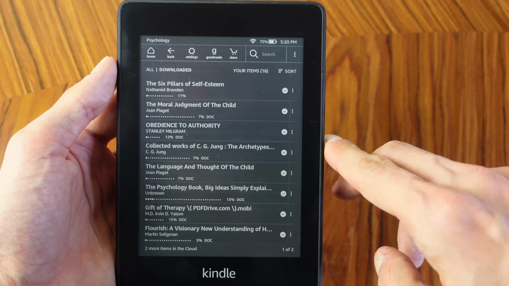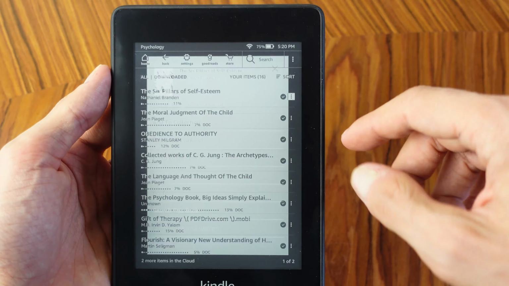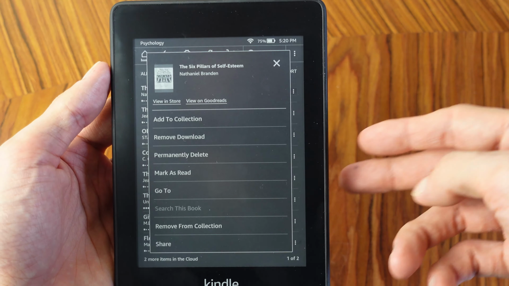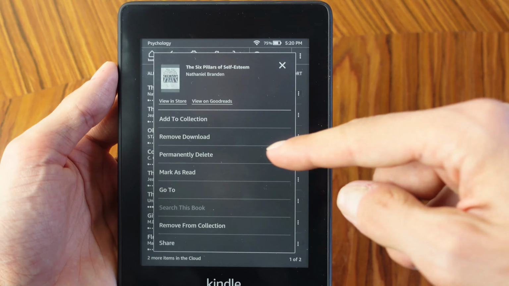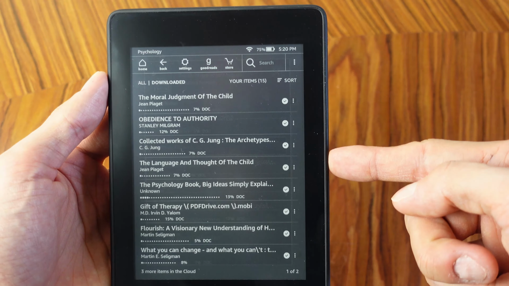Now if you want to delete the book only from this particular device, you have to click on the three dots or hold the book for a couple of seconds and press on remove download. That's gonna just remove it locally from that device.